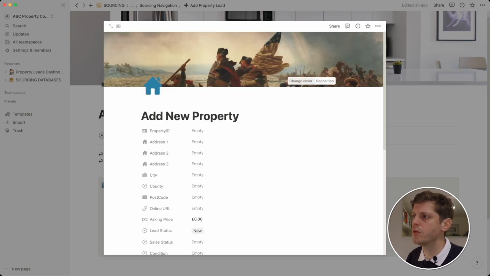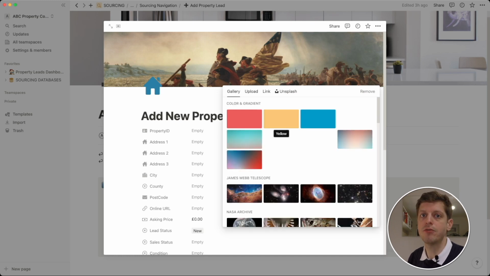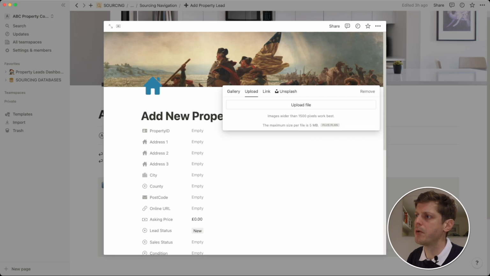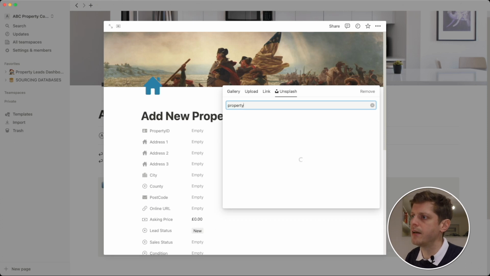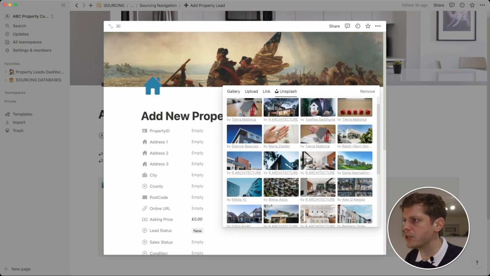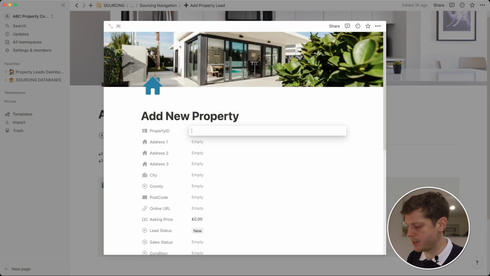This is quite useful. Now I'm just adding stock images, but if you've got a picture of the property from online or taken a picture yourself, you can just upload it. But I'm just going to go to Unsplash, select property, and choose a stock image. Let's just choose this one, just to speed things up. We can add a property ID, so I think we'll call this one number 5.